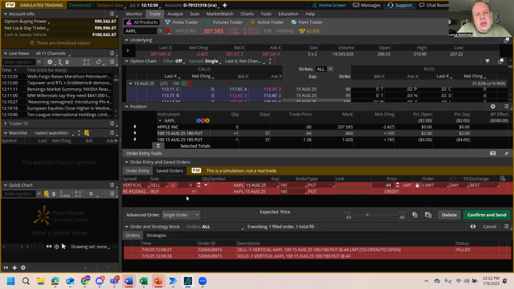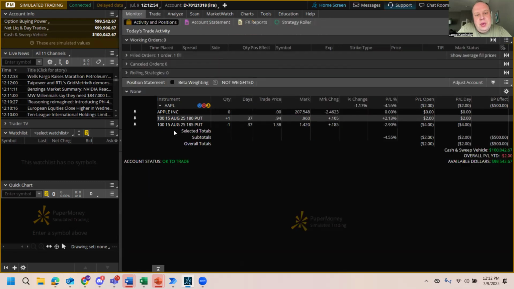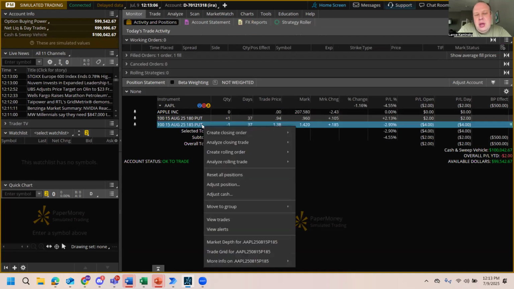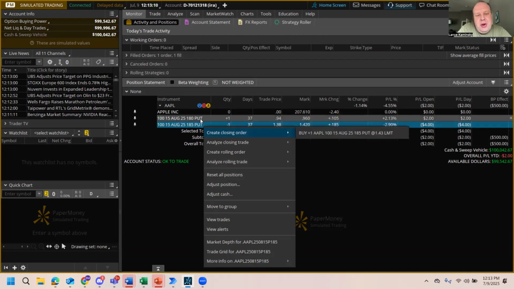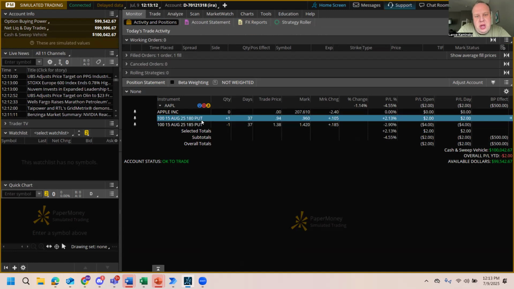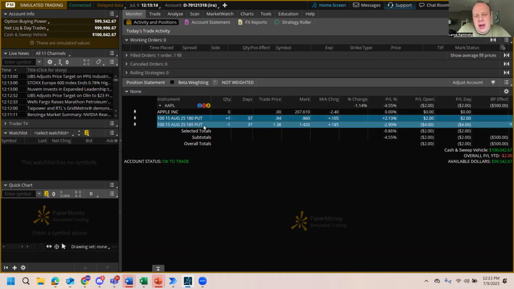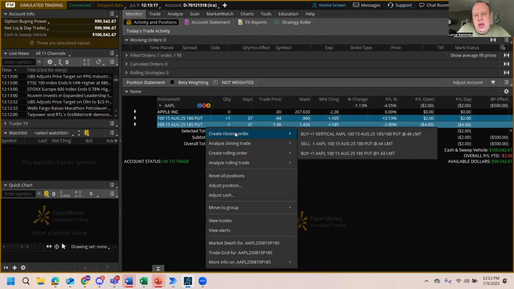To close it out, go to the monitor tab, and then you're going to highlight both of those positions, the 180 and the 185, and then right click, create closing order. You have to highlight both. I think press control click. Yeah, there. Now right click, create closing by Apple, the very first one.